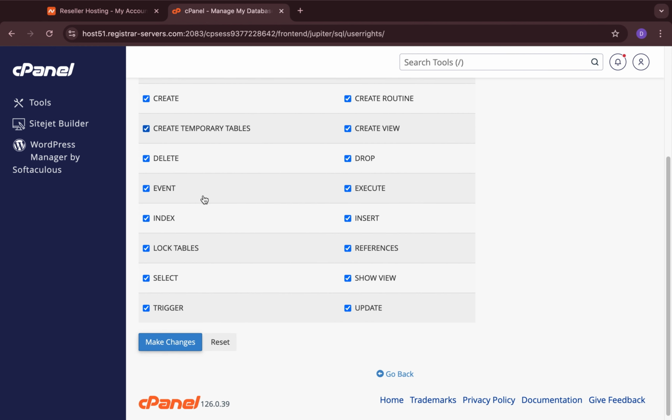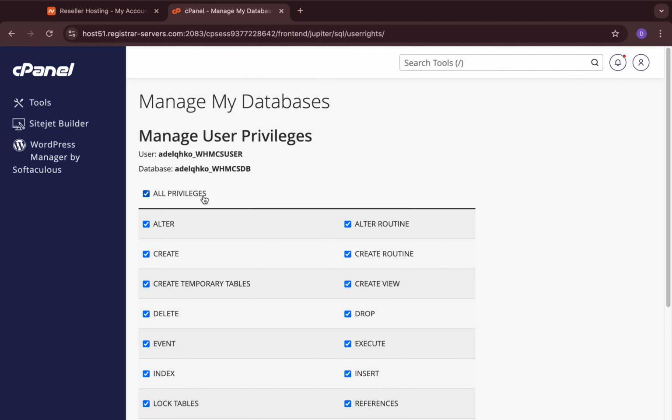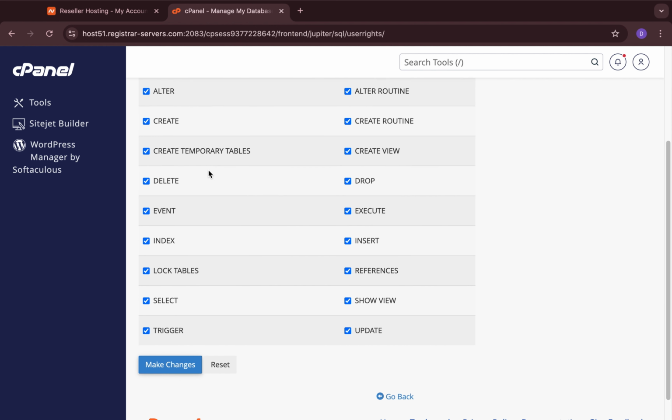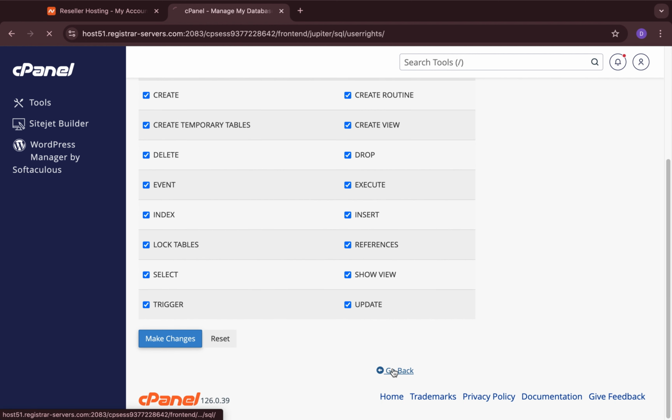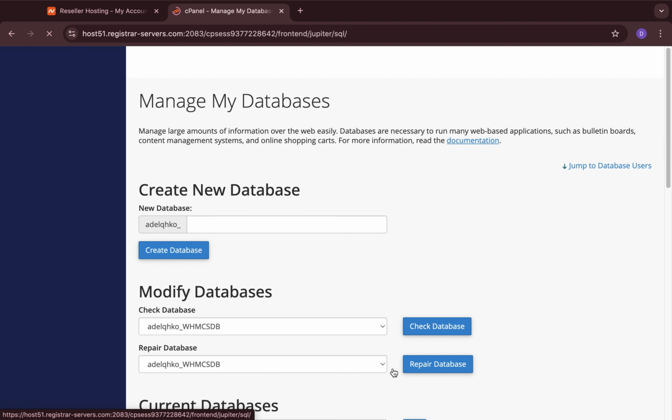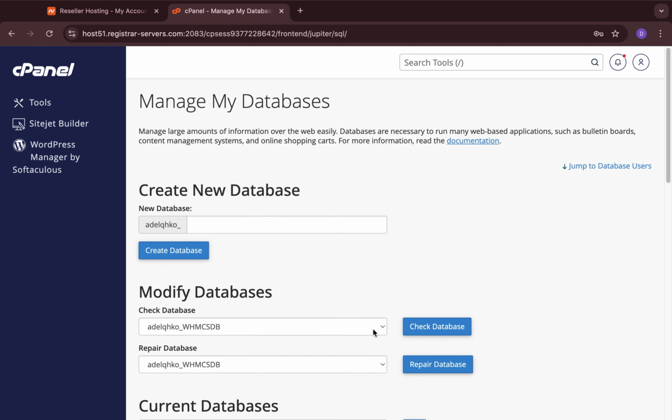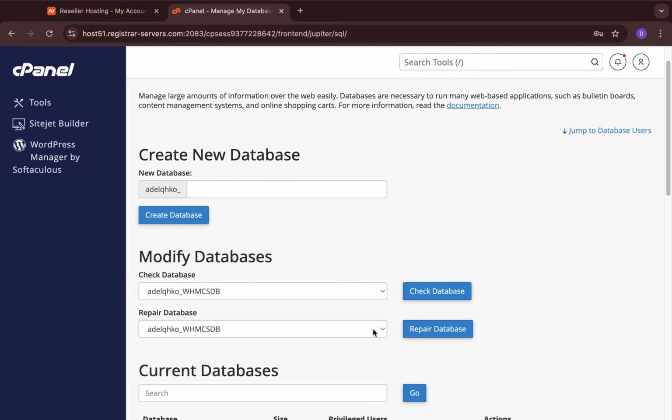Take note, even a small mistake such as an incorrect character or extra spaces can cause the installation to fail. So whenever you are copying this information, make sure you are copying the exact details.